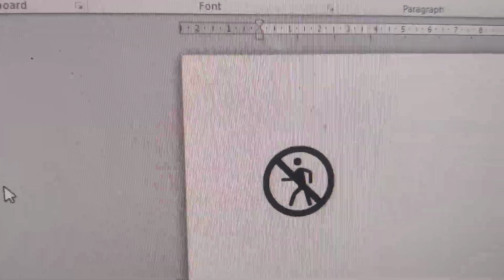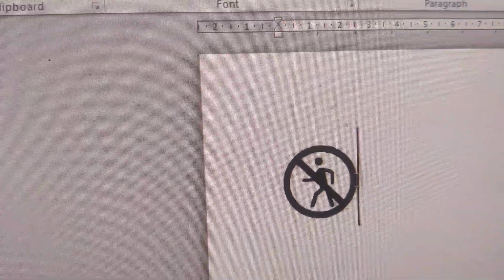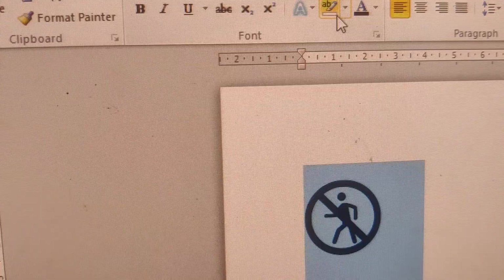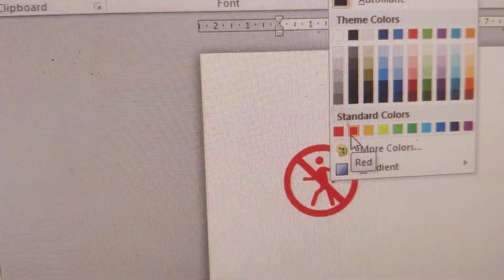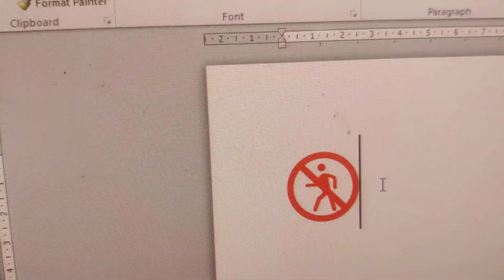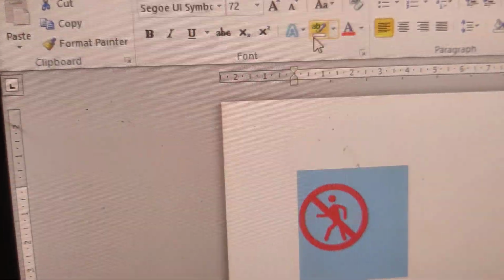And suppose if you want to change the color also, you can simply select from here, and from here you can choose the color that you want, or even you can add this.